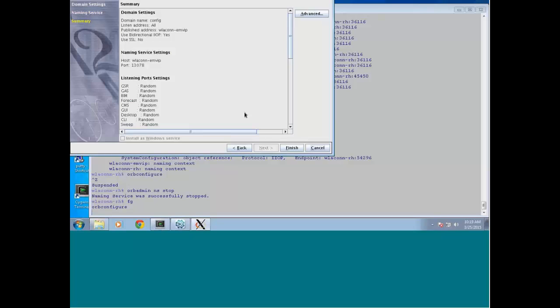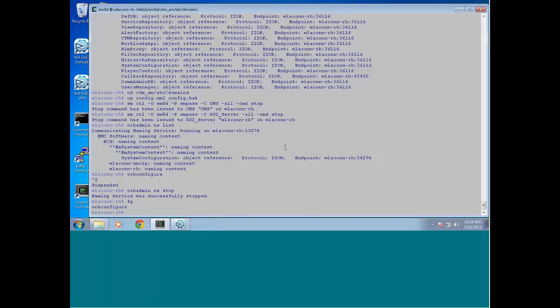We generally won't want to run any configuration utility while the naming service is running, because if we do, we won't be able to talk to it or tell it to stop afterwards. If I had run that orbadmin stop after having changed the configuration, it would not be able to contact the naming service to stop it. So we've checked the host names here for the naming service and the domain. Both are set to the mvip, and we're going to click Finish.